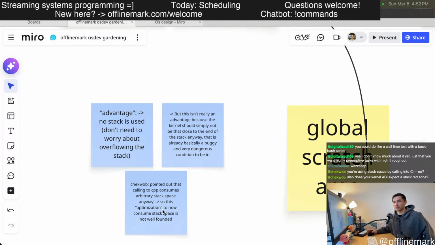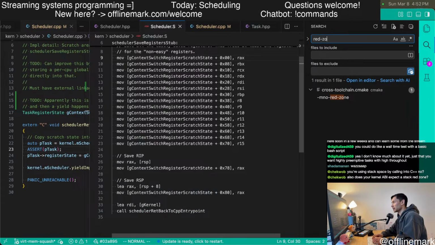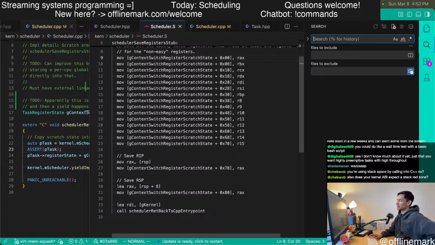Does your kernel expect a stack red zone? No, I have disabled the red zone in my compiler flags because I understand that in general, kernel code needs to not use the red zone, because when the CPU pushes data after RSP on an interrupt, that could clobber the red zone. It's important that the kernel always updates RSP, as far as I understand.